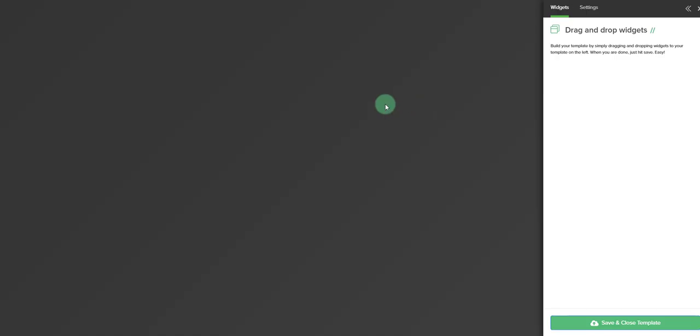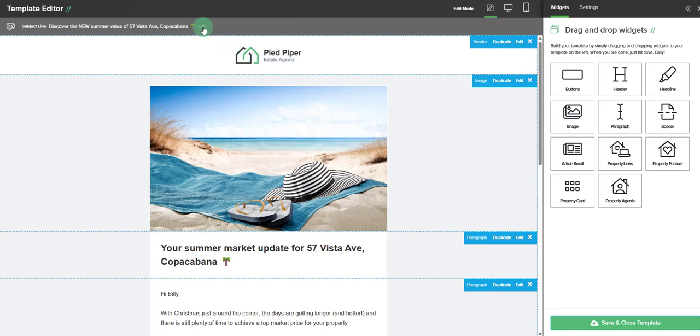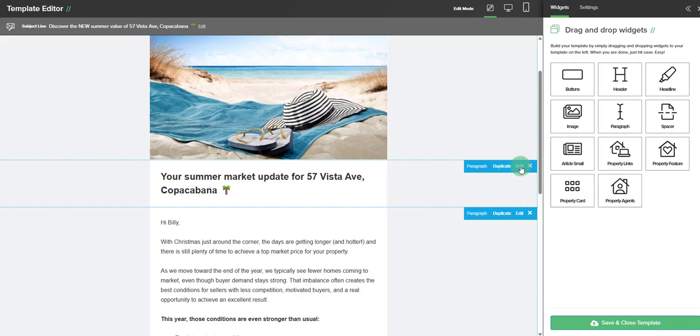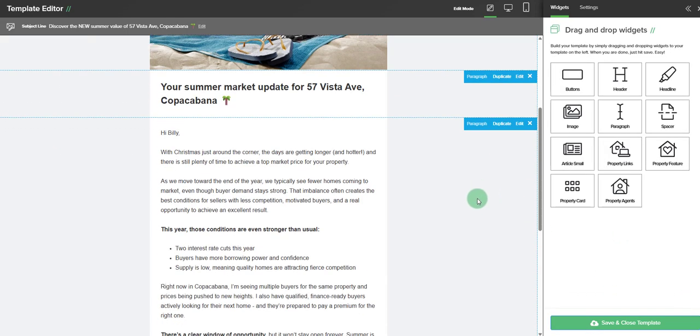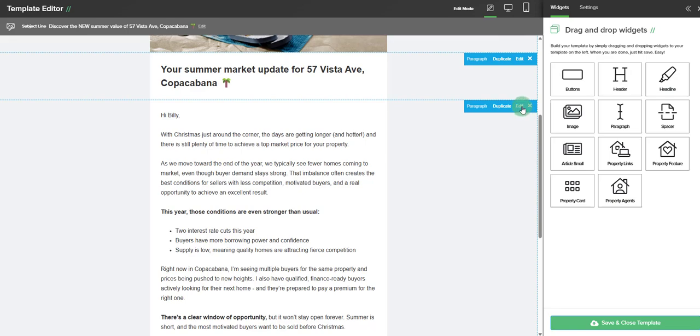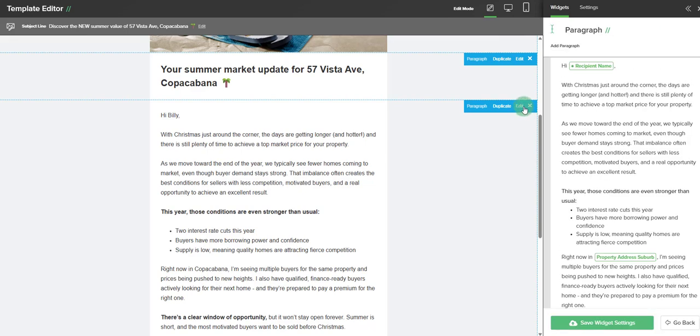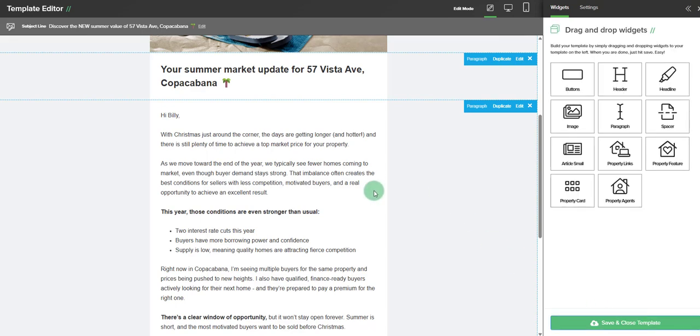By clicking the edit option, you'll be able to edit the subject at the top. You'll be able to edit the heading by using the edit in the paragraph widget, or you'll be able to edit the text in the email body, which we suggest you read and make it suit your business. And once you have made all changes, you will hit save.